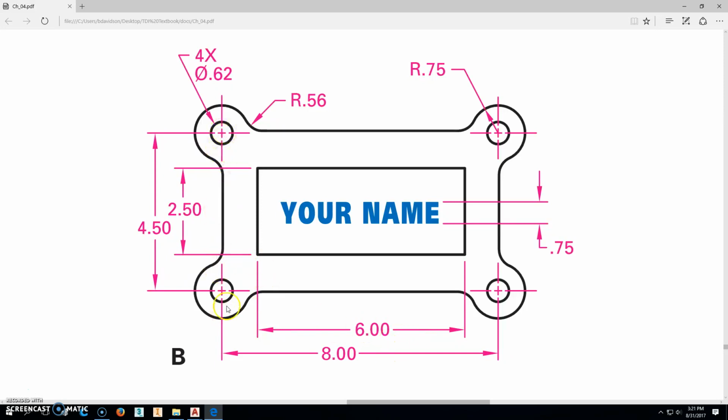There's going to be a box on the outside that goes from center to center all the way around here, that's 8 inches by 4.5 inches. There are four circles that are 0.62 diameter on those corners. There are also arcs that are 0.75 that are centered on the same corner there, and then there is a fillet right in here that's 0.56 as we go around.